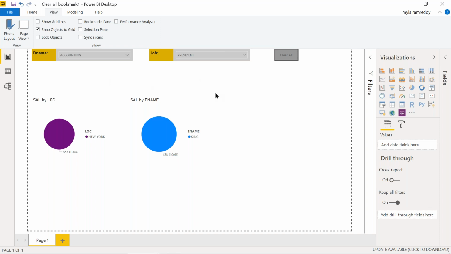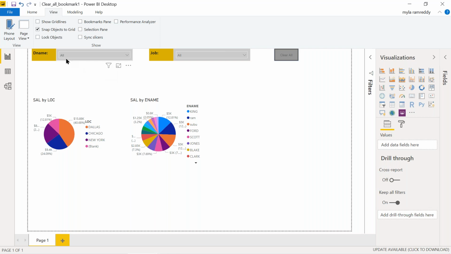I can manually select it. But if I have 20 filters available, how are we going to do it? That's where we set up clear all. Now press the Control button on the keyboard, then click on the clear all button. Now you can notice, I am seeing all here, all here. Automatically it is resetting, right?